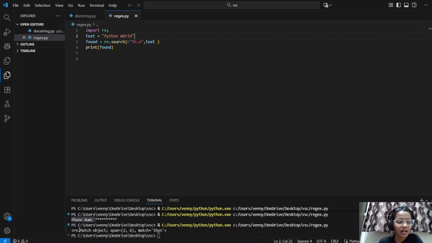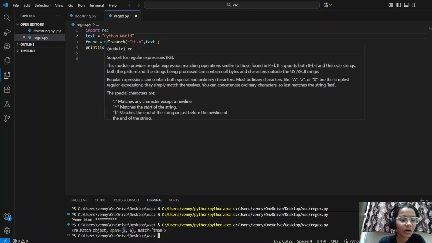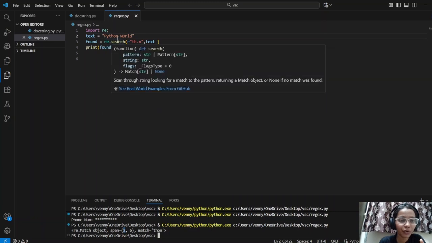Here it returned a match object, which means there is the pattern we are looking for in this text. The pattern exists in this text from index 2 to index 6, where the end index is exclusive, which means we have the pattern at index 2, 3, 4, 5.